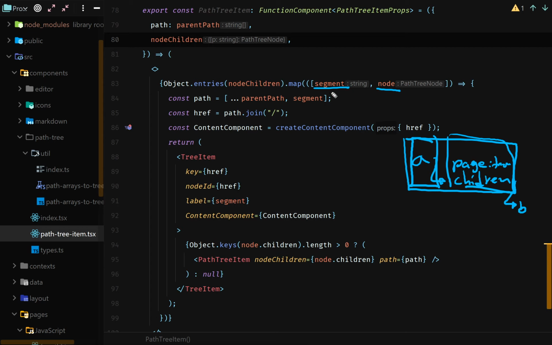So the first thing that I'm doing is I'm creating a path from this segment, because I don't know what is before this, except for the fact that I have this property path, which is called path. So that is the parent path, and I'm renaming it parent path. And I want to append this segment to it. So let's say the parent path is an empty array.